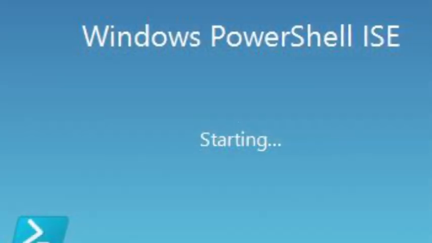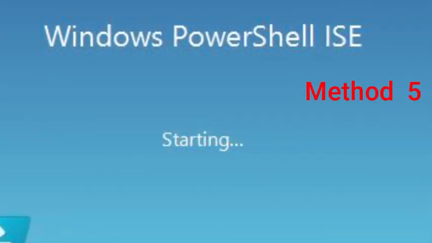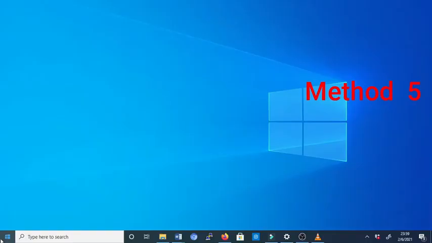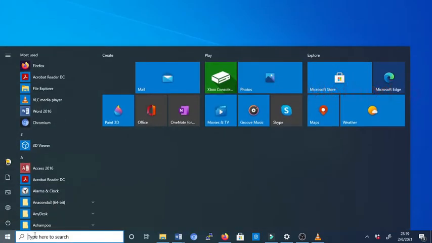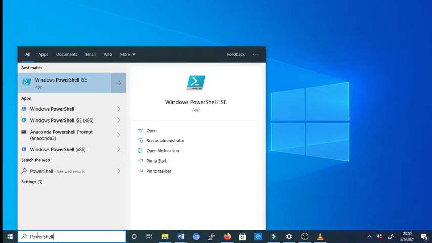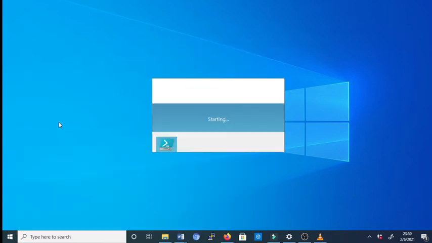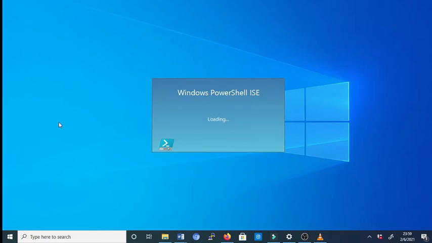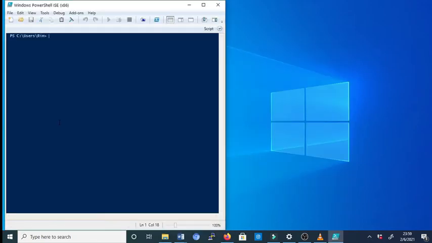Method 5 is using Windows PowerShell. How to use this method? Go to Start and then search PowerShell, and then click on Windows PowerShell. The Windows PowerShell will open.